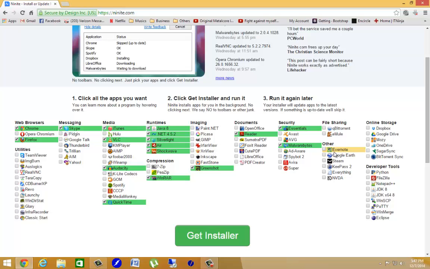There's Evernote. That's basically a notepad-ish type program that's out in the cloud. Online storage, that's a big one. Dropbox, I use Dropbox, so I'm going to check that box there. I don't really use Google Drive, Mozilla, OneDrive, or anything like that, but if you do, just click the box.